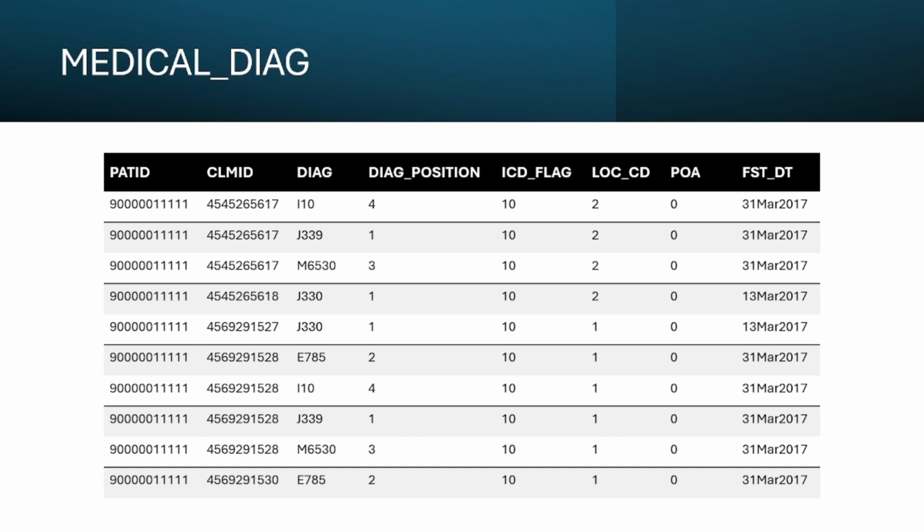ICD flag, this was not mentioned in the previous example. It is just a dictionary of diagnosis codes, the International Classification of Diseases. Until 2015, ICD 9 codes were used, and then it became ICD 10 codes from 2015 onwards. In this particular table that you see on the screen, it's all ICD 10 codes, the latest version. But if the patient's diagnosis was before, when the older version of diagnosis codes was used, then you will see an ICD 9 flag also. And then we have the location code, which we already discussed.